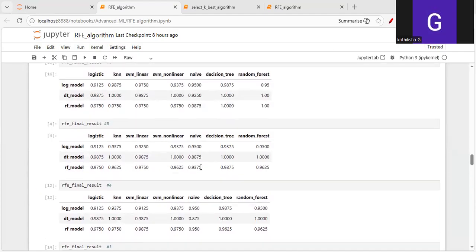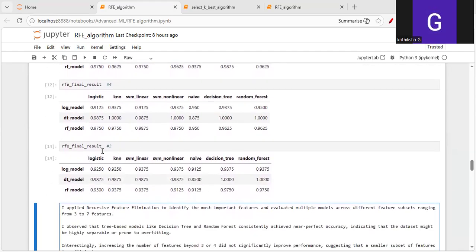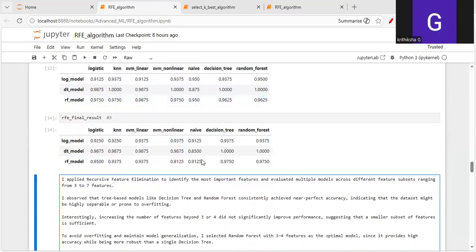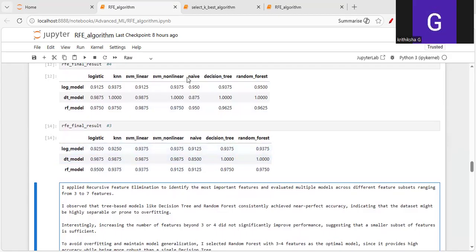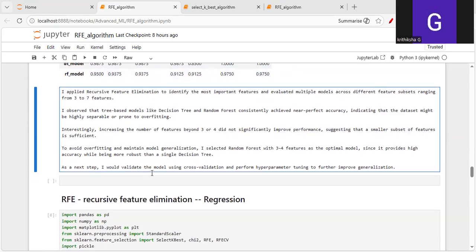For most of the features, it is performing well. Even with the minimum of 3 and 4 features, the model is performing well, with a very slight difference. So we can conclude that 3 and 4 features give the optimal models, and based on the accuracies, the random forest is performing well, and the decision tree. Based on the features we can finalize it.